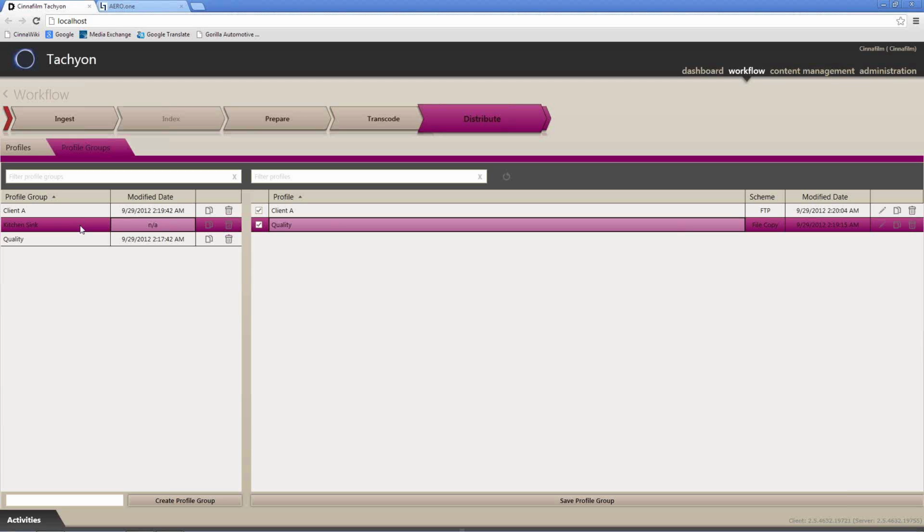I can have as many profiles in a profile group as I'd like, and that enables you to take your file once it gets transcoded and disperse it out to many locations, either within your organization or outside of your organization, without having to do a separate copy and move step like you have to do with many other transcoding softwares. So that's it. That's how you create your distribution profile.